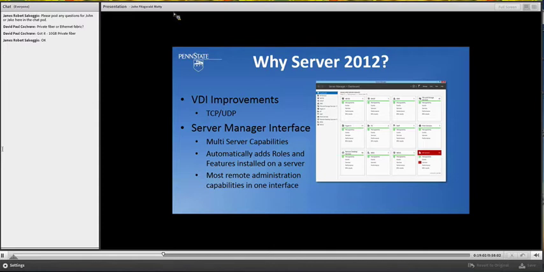So this isn't in Core. This is the management console. And this can be installed with the RSAT tools in Windows 8. So you can just remotely manage any server that's on your network from your Windows 8 machine. That's what we've been doing.